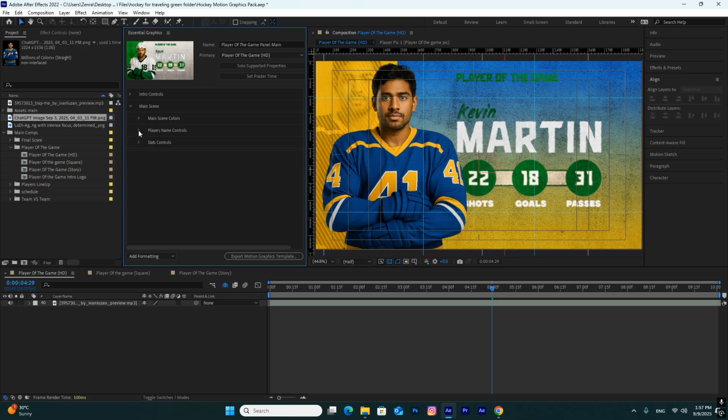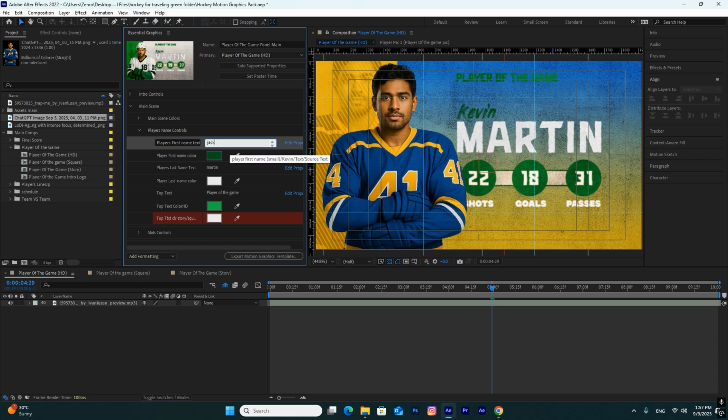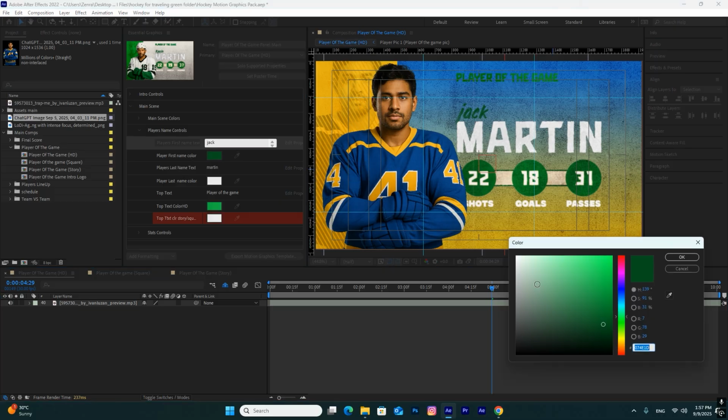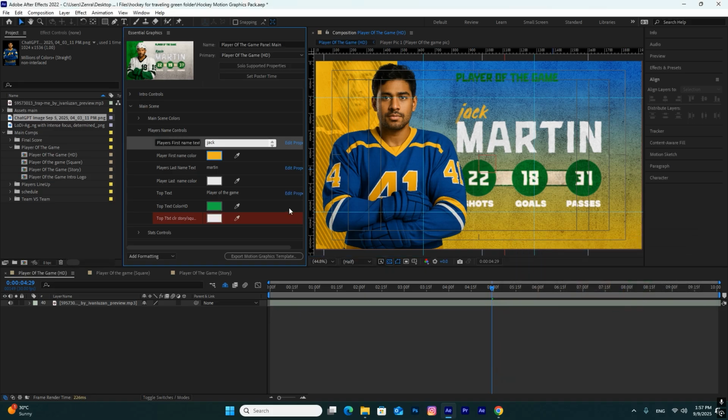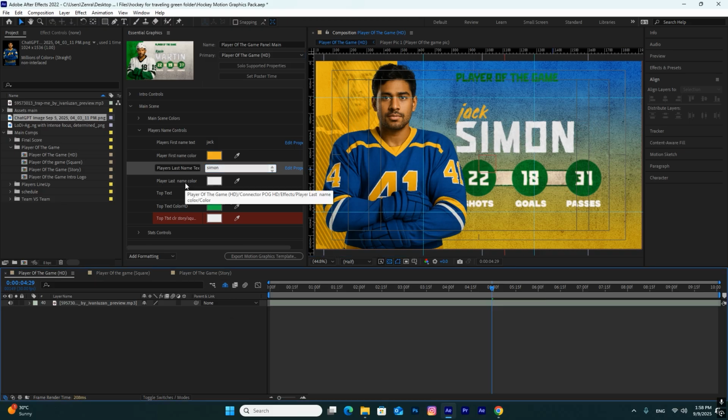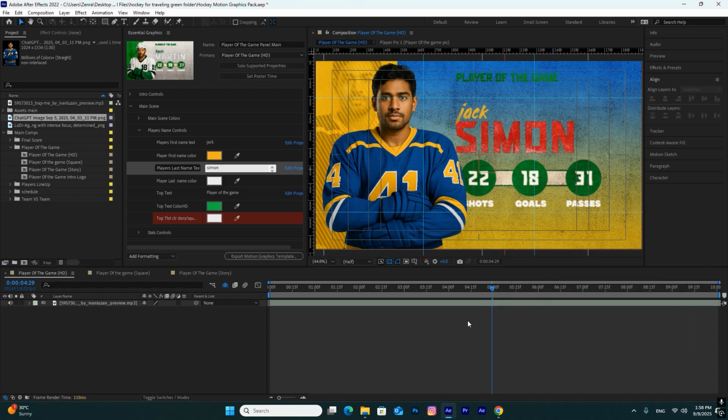Now we're gonna go to the player name controls, which is this part. So here you can change the name, the player first name. I'm gonna call him Jack. And here is the color of the first name. So I'm gonna make it maybe yellow. Okay. And here we have the player's last name, which is Martin. I'm just gonna change it to Simon. Why not? And here we have the last name color. You can change it to something else, but I think I'm just gonna leave it white for the sake of the design.